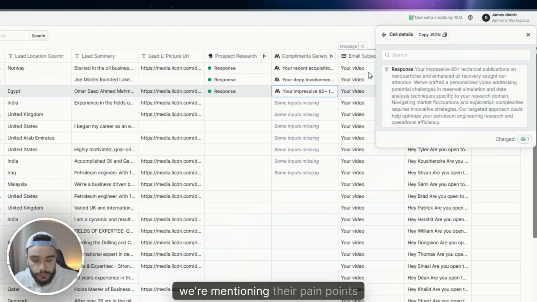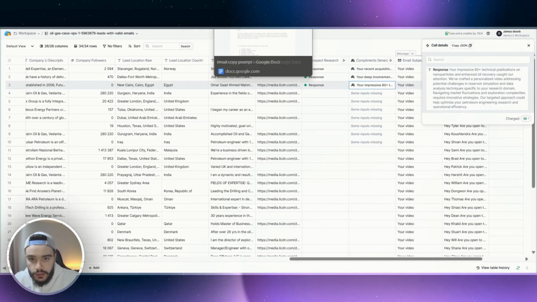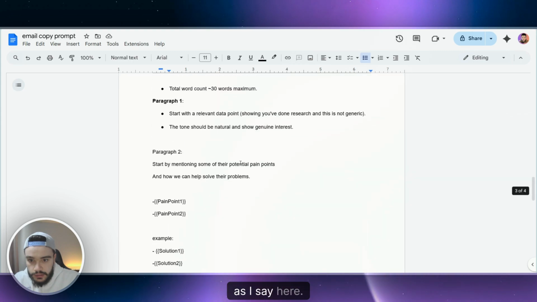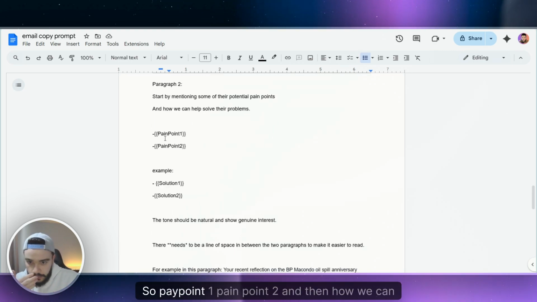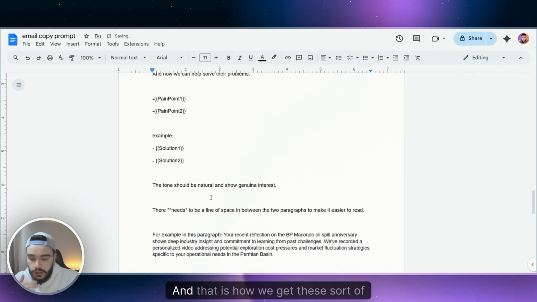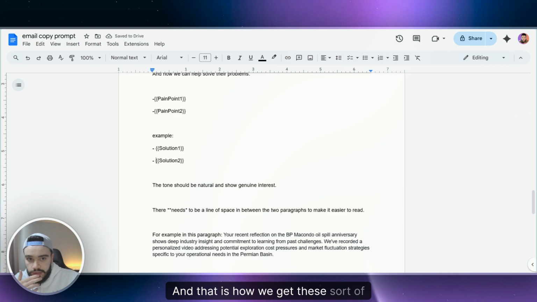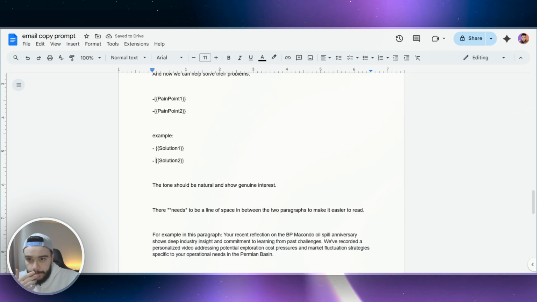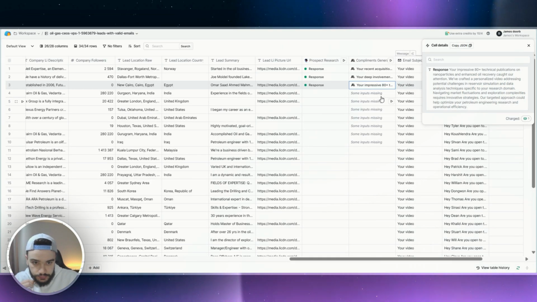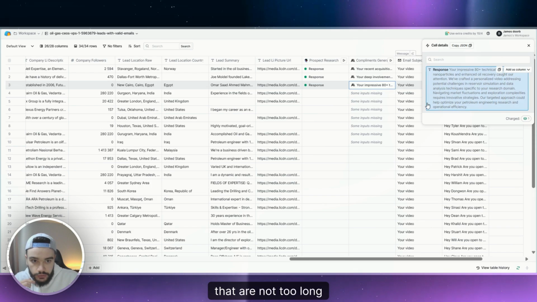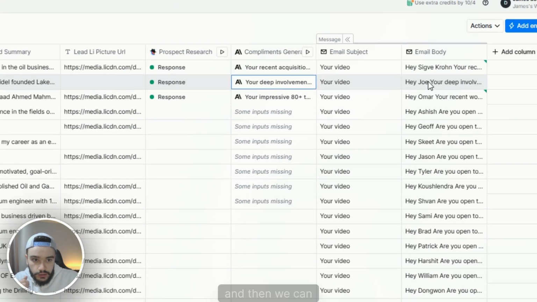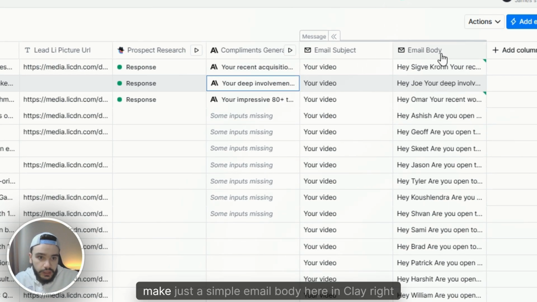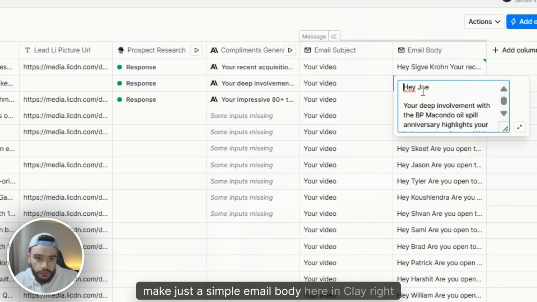So we're mentioning their pain points, as I say here. So like, start by mentioning their potential pain points and how we can help solve their problems. So pain point 1, pain point 2, and then how we can solve their problems. And that is how we get these sort of messages that are not too long, but tackle what needs to be tackled. And then we can make just a simple email body here in Clay.